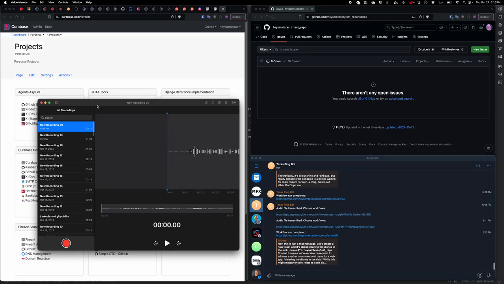Okay, so here's what we're gonna do. I've been playing with the AI LLM stuff. I've got this automation framework I've been building called the Agents Asylum. Today we're gonna demo that I can create well-formed and descriptive GitHub tickets, or we can create issues.